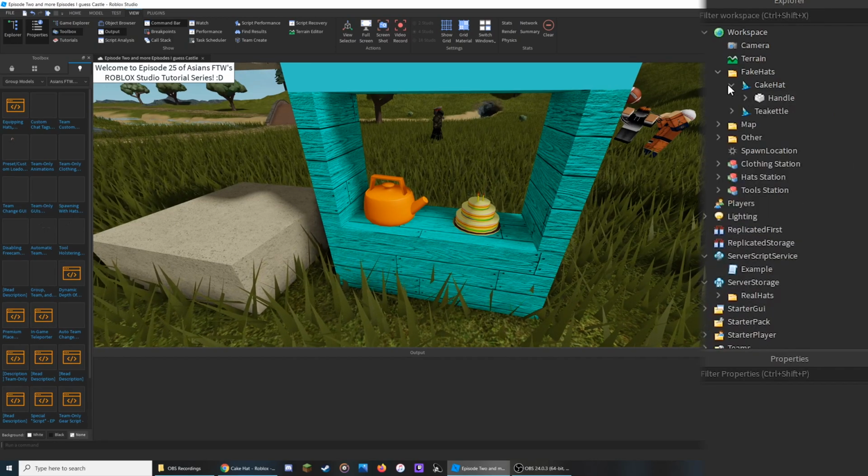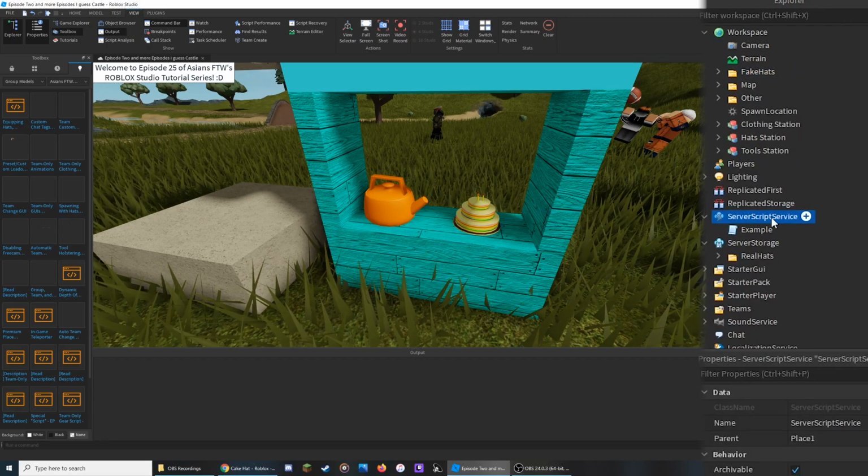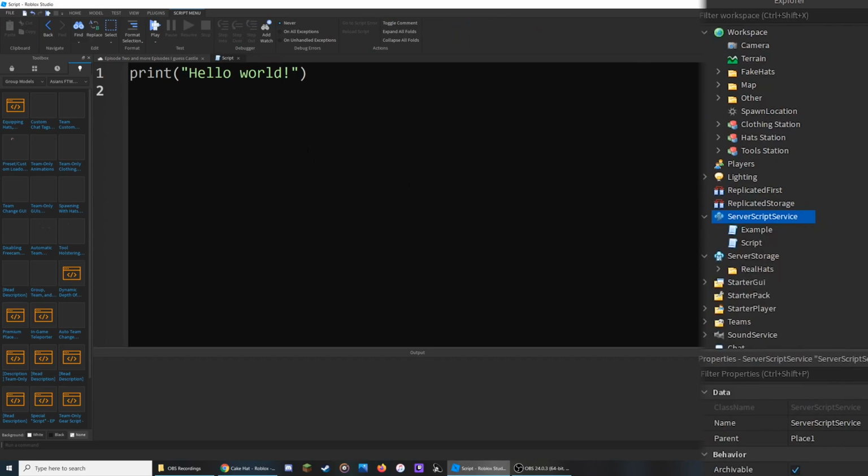So now that we have that, we can start writing the script. We can go on over to the ServerScriptService, click the plus button, and add a script inside. You can get rid of this text here and get started. The first thing we are going to do is reference where the folders are inside of the game.